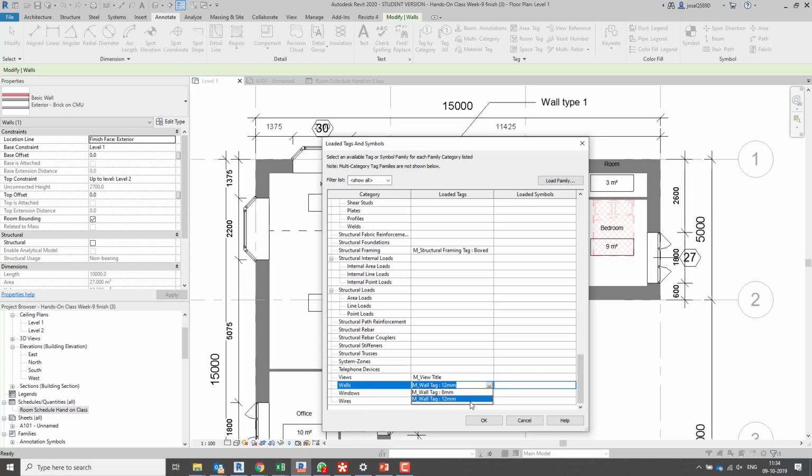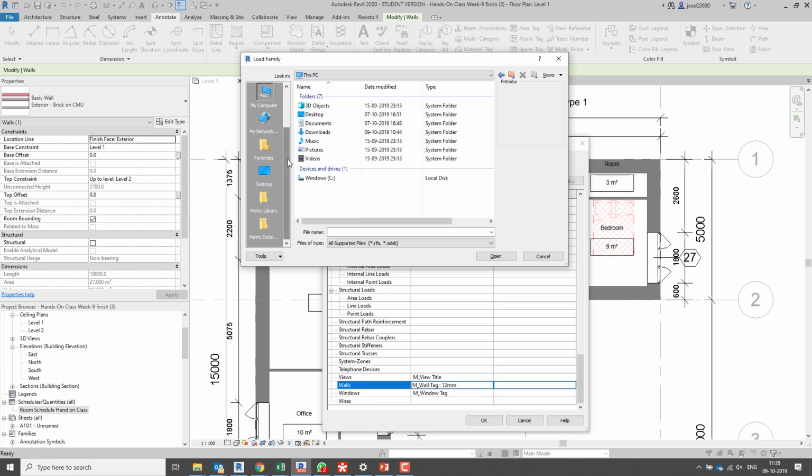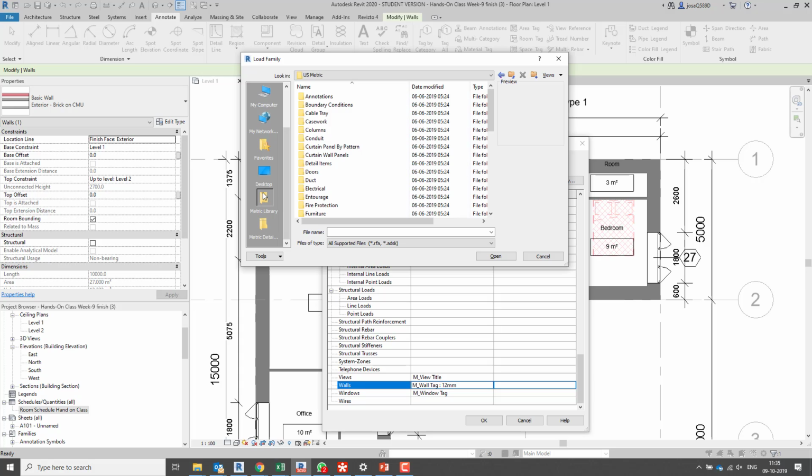So what I need to do is load another one that reports the family and type. So I'm going to do load family. Okay, guys, you need to remember this path. You have it here. Metric library, annotations. I think it's here. Let me check. Yeah, we have the tags here: label, section, spot elevation, window. Where are the walls?